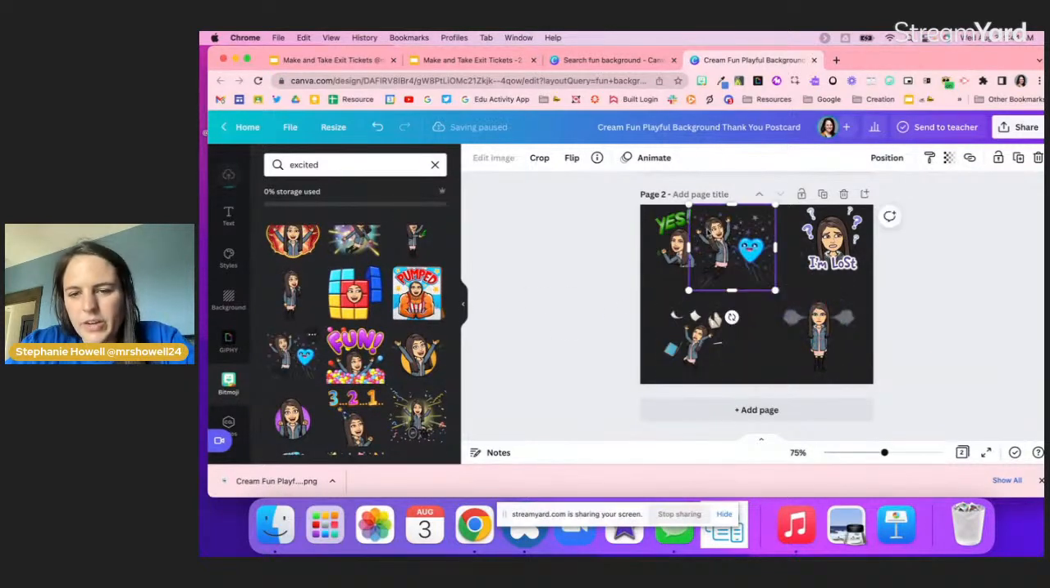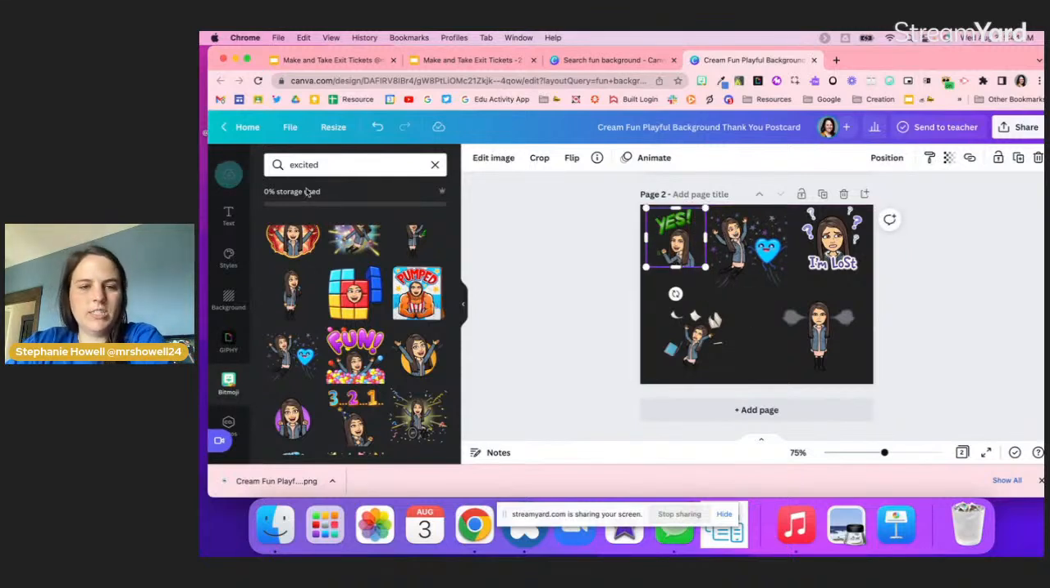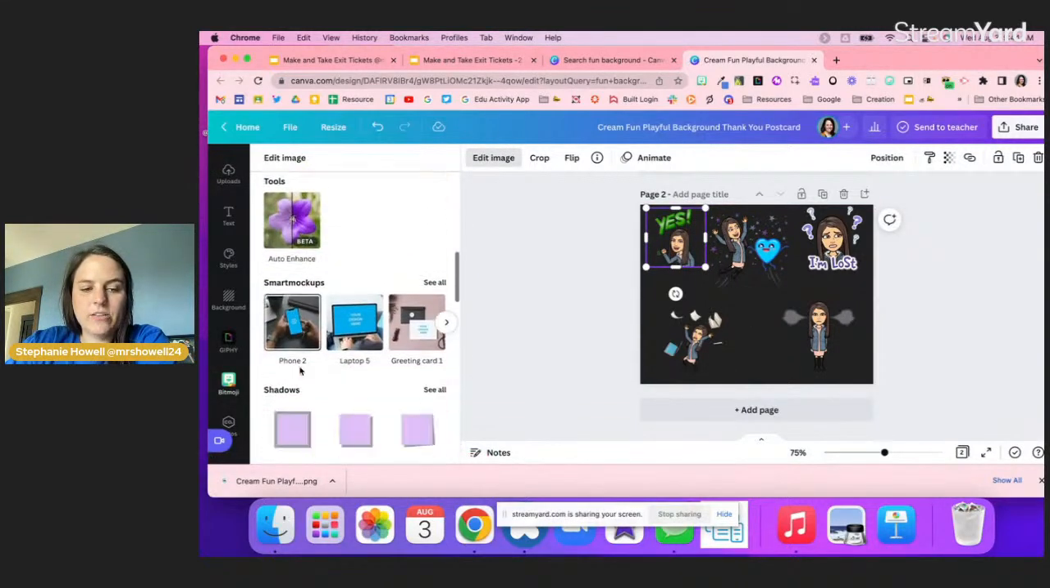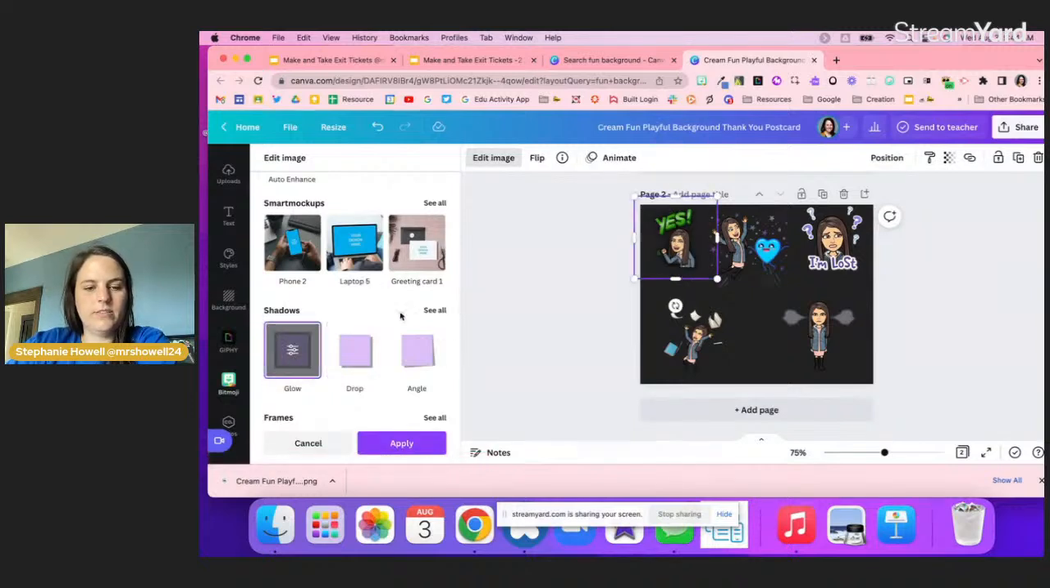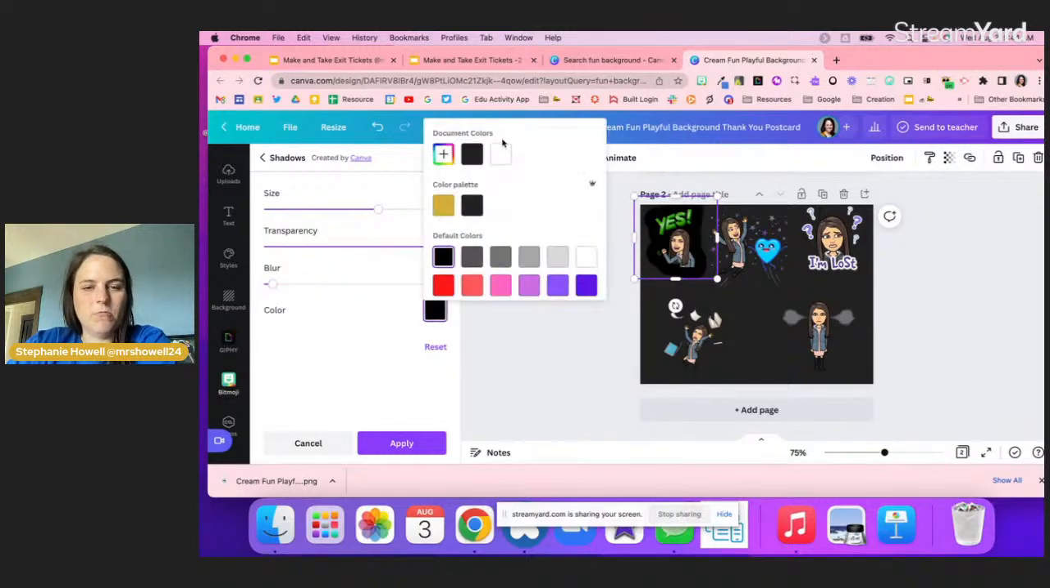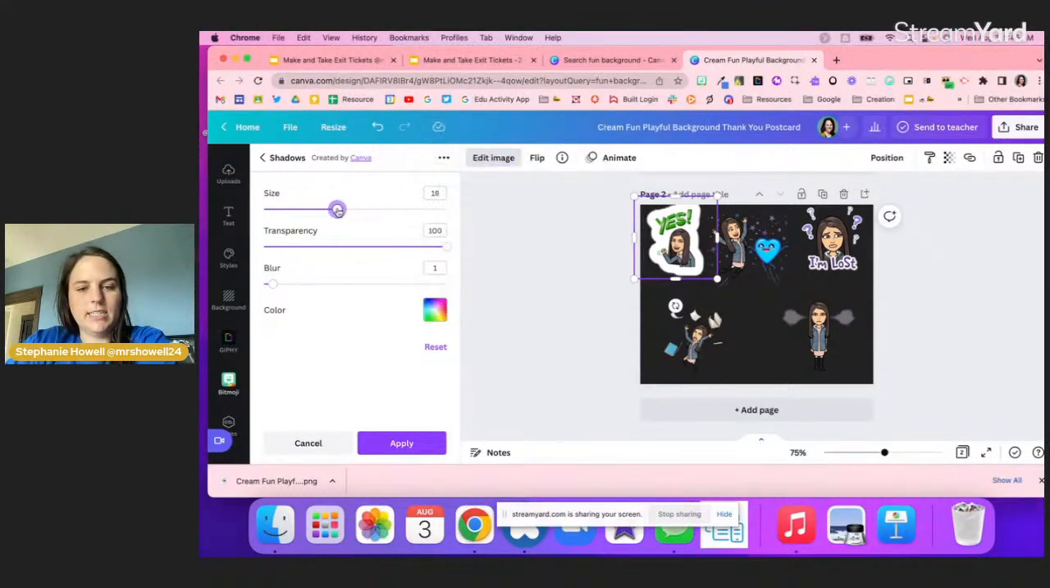There we go. Okay, so now that I've got my Bitmojis, I'm going to click them, hit edit image. I'm going to go down to glow. I'm going to click the command center. Size, again, we're going to kind of play with 100, 1, and then I'm going to make it white. And again, you could do it whatever color you wanted to do. But now I'm going to play with that size because I don't want it to be that big.